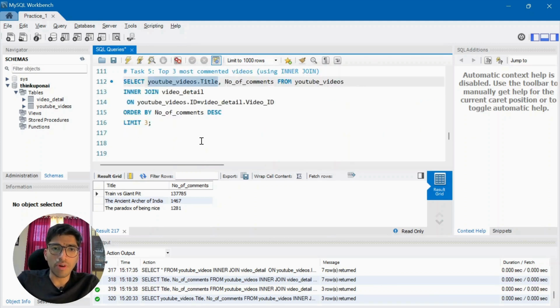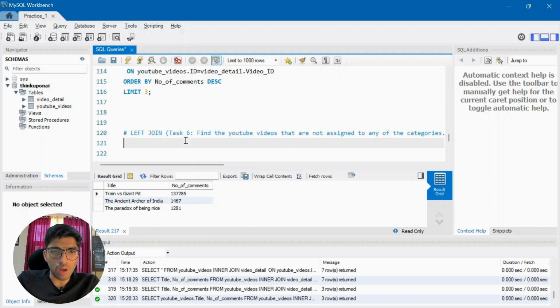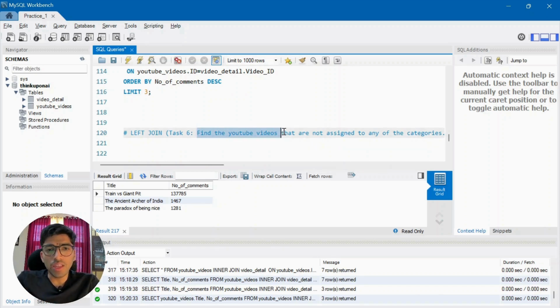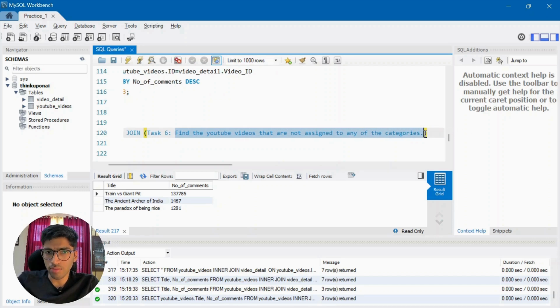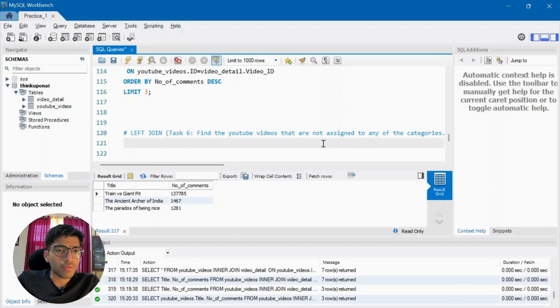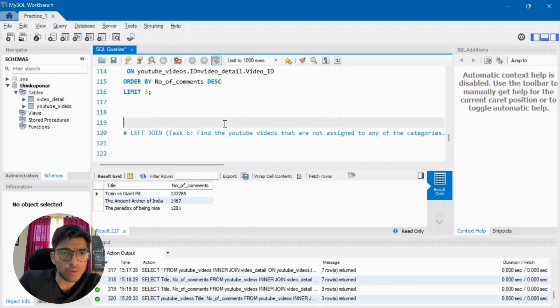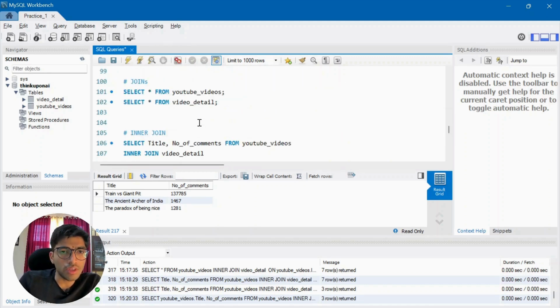Okay, so we have understood inner join. Now let's understand what a left join is. So let's understand it hand in hand with a task. We have a task to find the YouTube videos that are assigned to any of the categories. What does that mean? Okay, so let's understand. First, let's see the table data again.